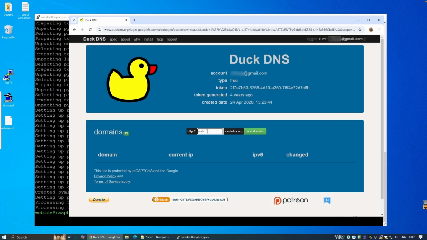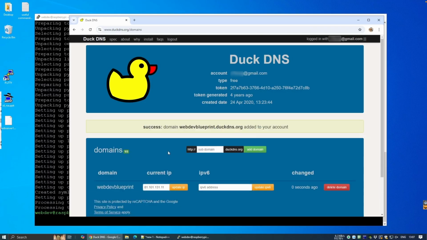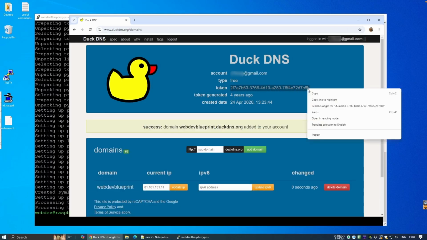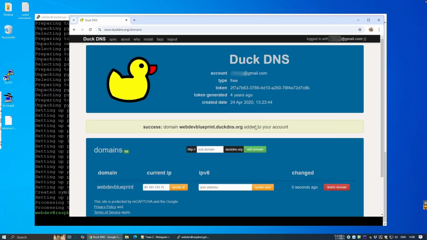DuckDNS is a free service I've been using for years. Once signed in, type in a unique name in the field and click Add Domain. We'll need to take a note of the token ID and the domain name we've just created, as we will need this in the next step. To ensure that the domain name is kept up to date, we edit the cron service.